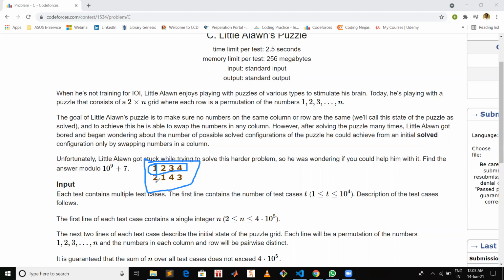In case you choose to swap this column and this column both together, the first row will become 1, 2, 3, 4, and the second row will become 1, 2, 4, 3. You can check that in this configuration also, every column has different numbers and every row also has different numbers.